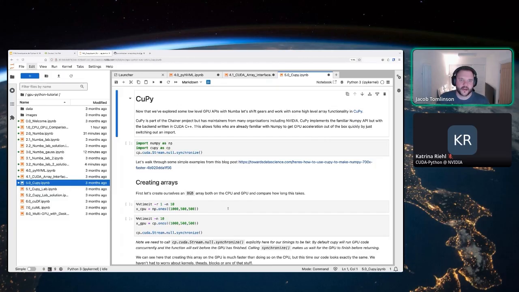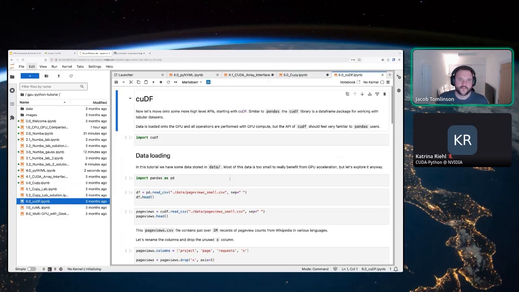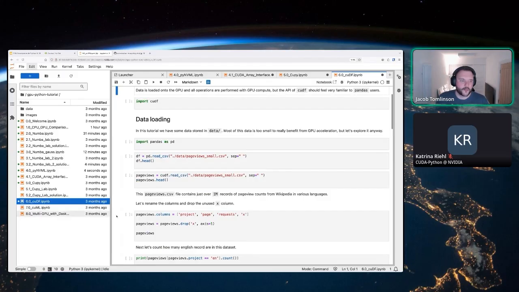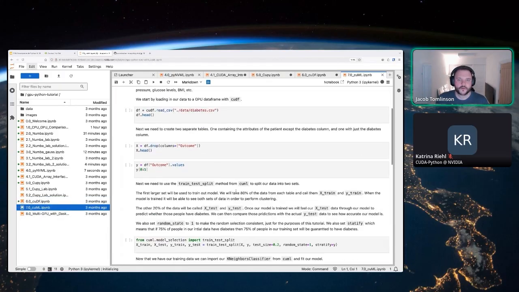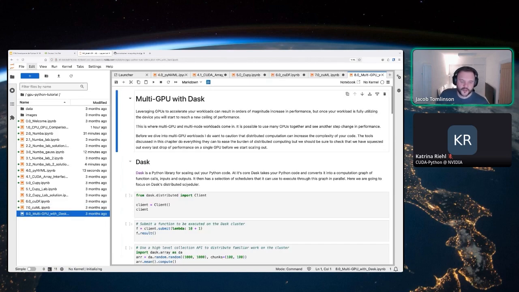And then the last couple of chapters here dig into CuPy, which is our NumPy-like library, cuDF, which is our pandas-like library, and cuML, which is our scikit-learn-like library for doing the kind of things you would do with all of those. There's also a last notebook here on Dask, which is talking about either doing multi-GPU operations or doing operations that are larger than the memory of your GPU.